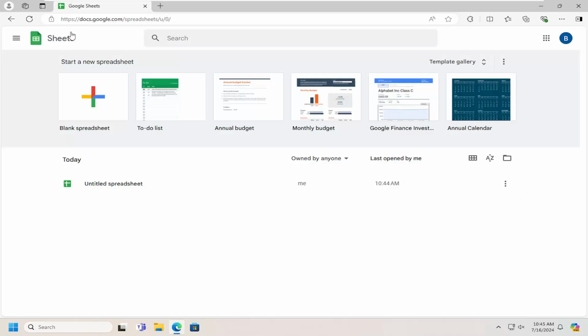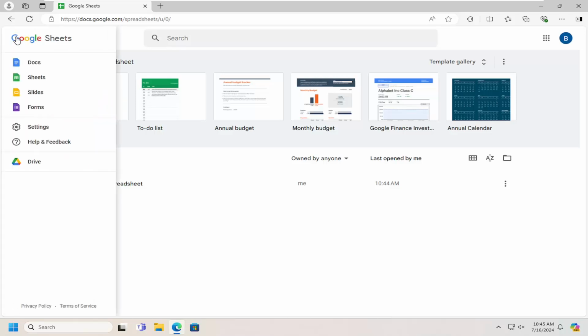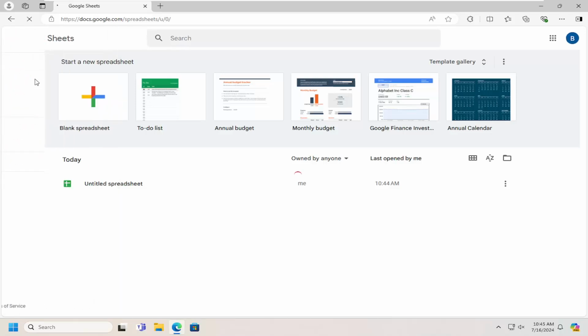So all you have to do is navigate to docs.google.com, and if you don't get taken directly to the Google Sheets page, you want to select the hamburger icon on the top left that says Main Menu. Left click on that and then select Sheets.